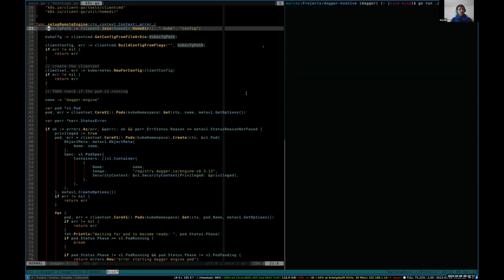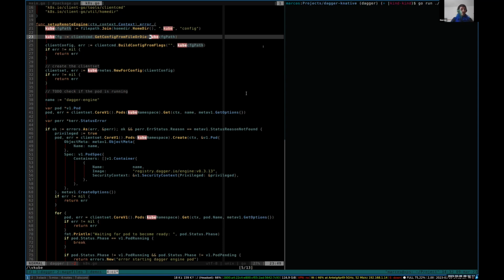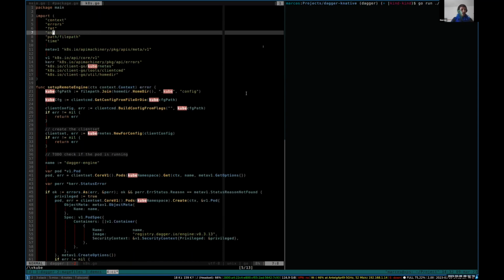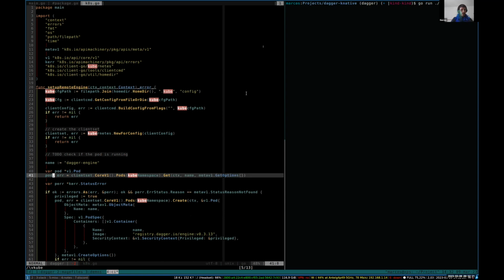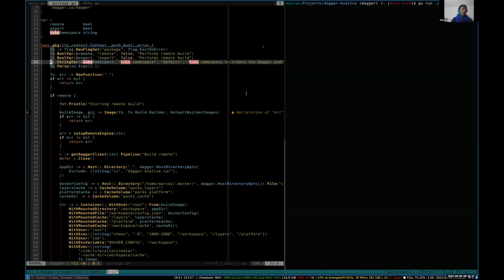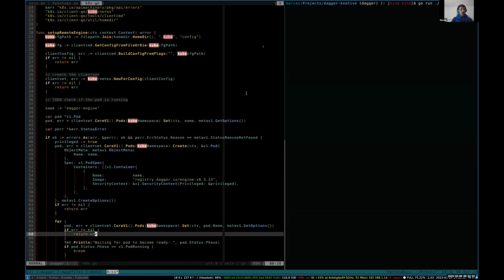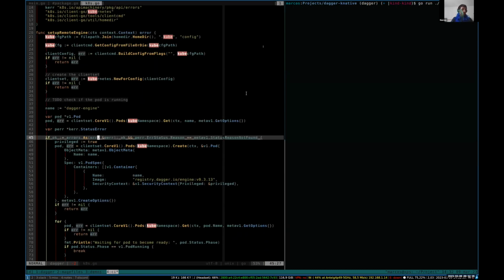It basically reads my Kubernetes config, right? I set up a namespace, the kube namespace. I think it's a variable that is hard-coded. Where is it? Here. Let me see. So it's here, which is the default, right? And then what I'm doing is setting a name for the pod, called dagger engine, and then I'm checking if the pod exists, to use that pod.